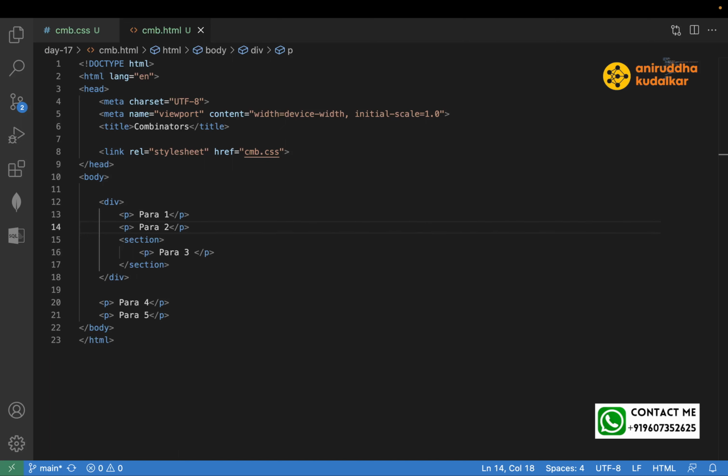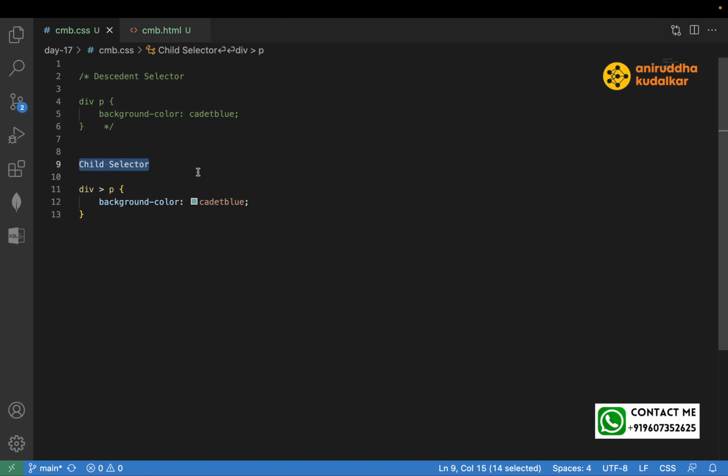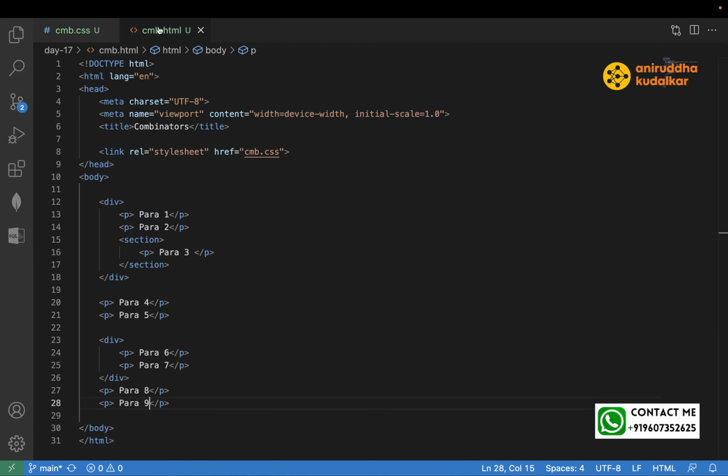Adjacent sibling selector. What did I say? Adjacent sibling selector. Now, what do you mean by adjacent sibling selector? Here we can have a div, and inside that para 6, para 7, and para 8, para 9. The adjacent sibling selector uses the plus operator. There are two divs with p's, so this div with p, and this div with p. Now see what it will select.